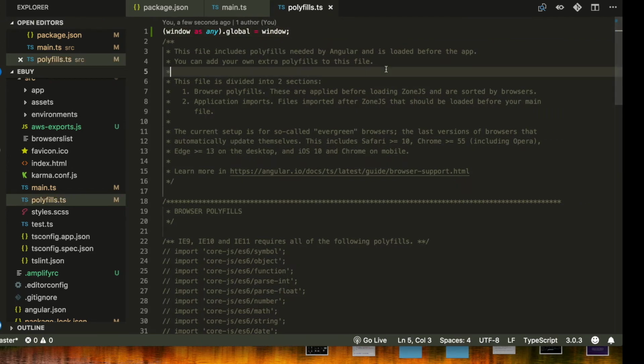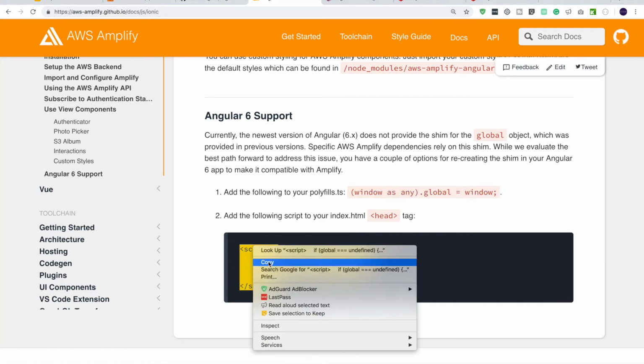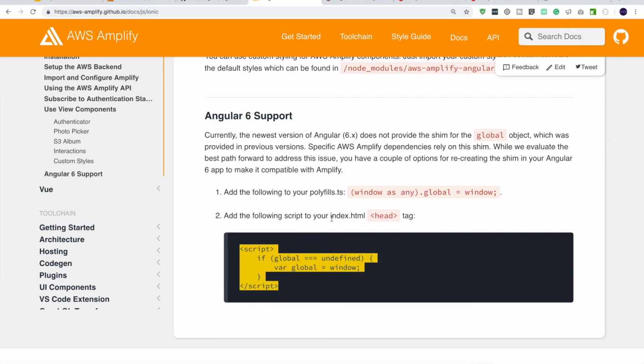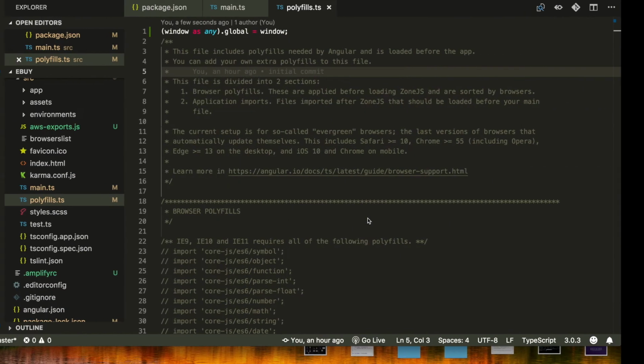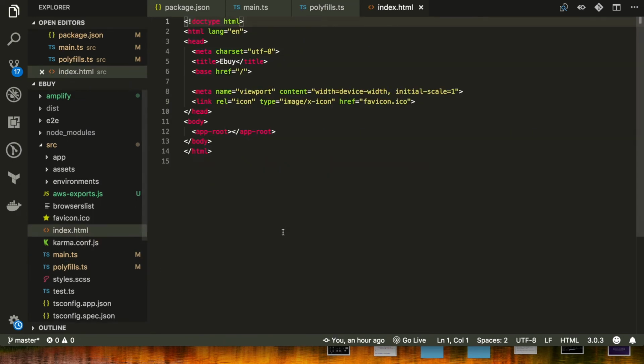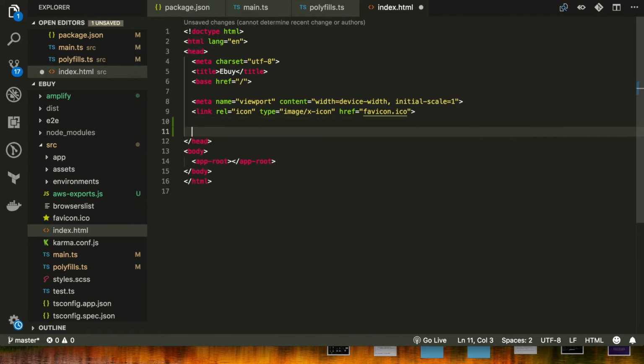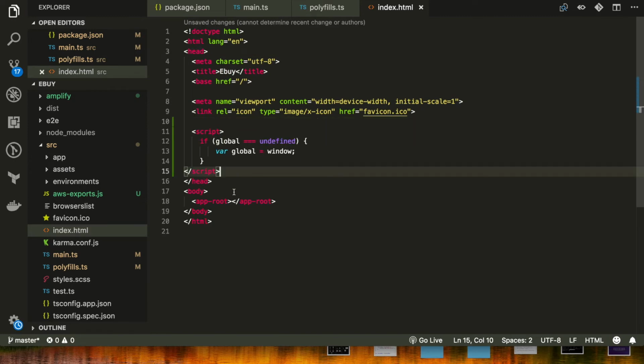All right, and what else? Also it asked me to copy paste this script code inside the head section of the index.html file. So let's go in here and we should find the index.html file there. And under the head tag, so this is our head tag, let's hit enter and paste in the command. So it's basically these three lines of code done. Right, so far so good.